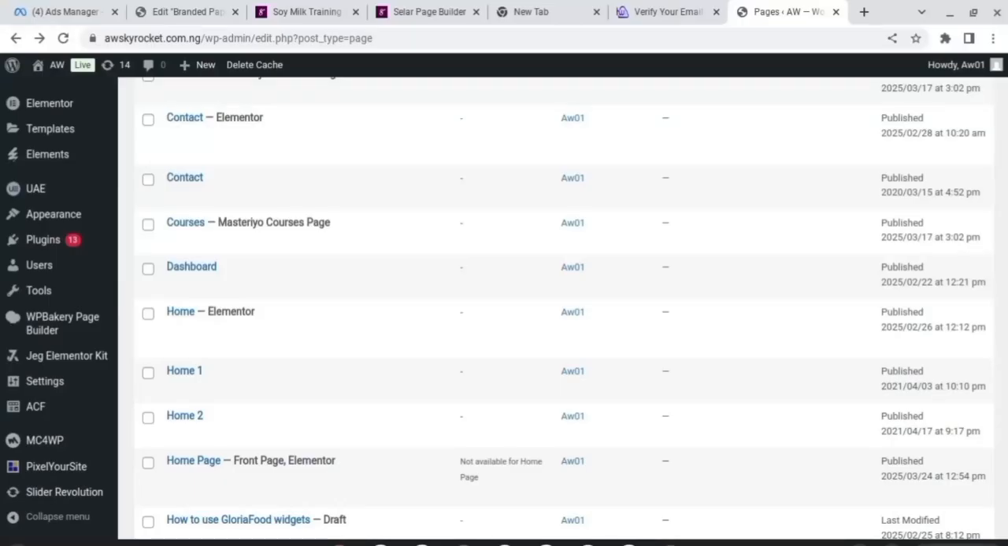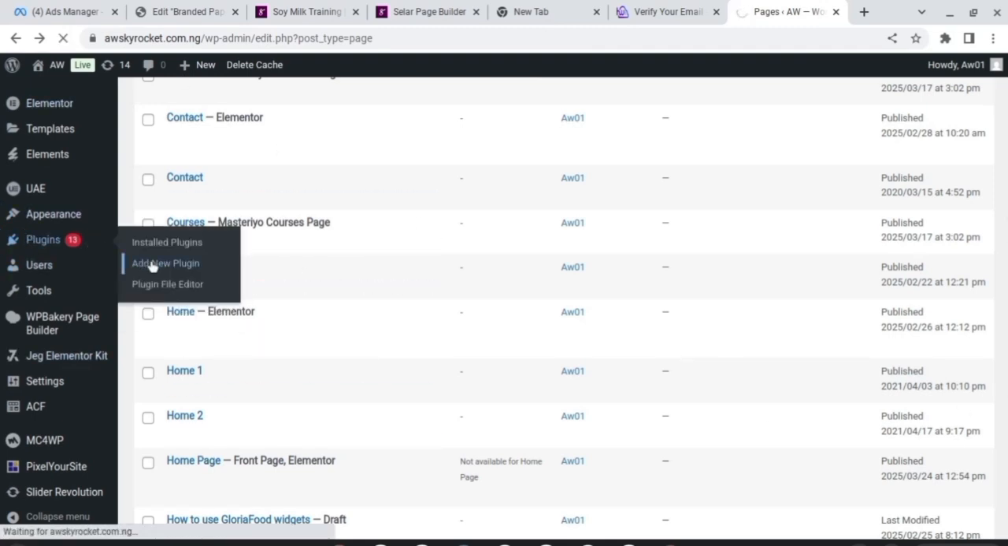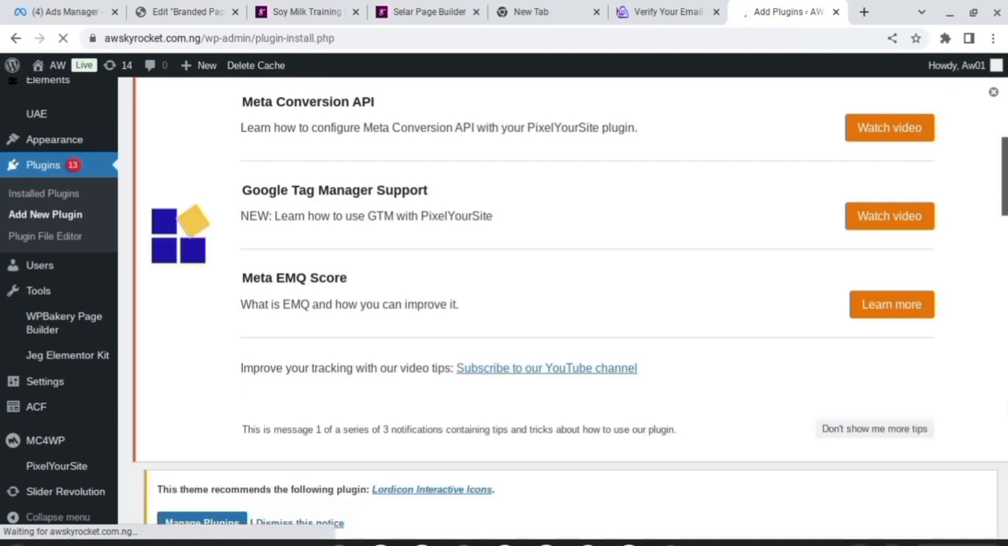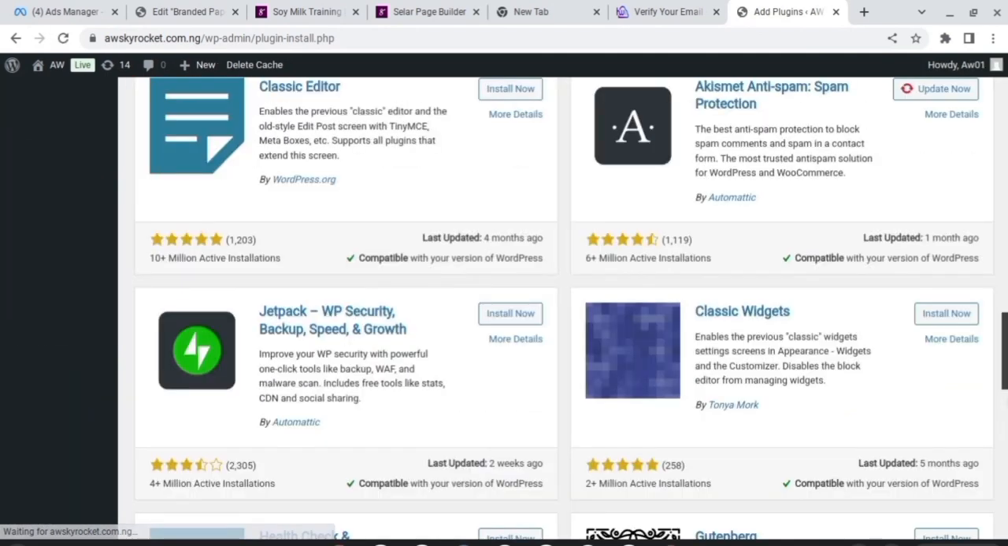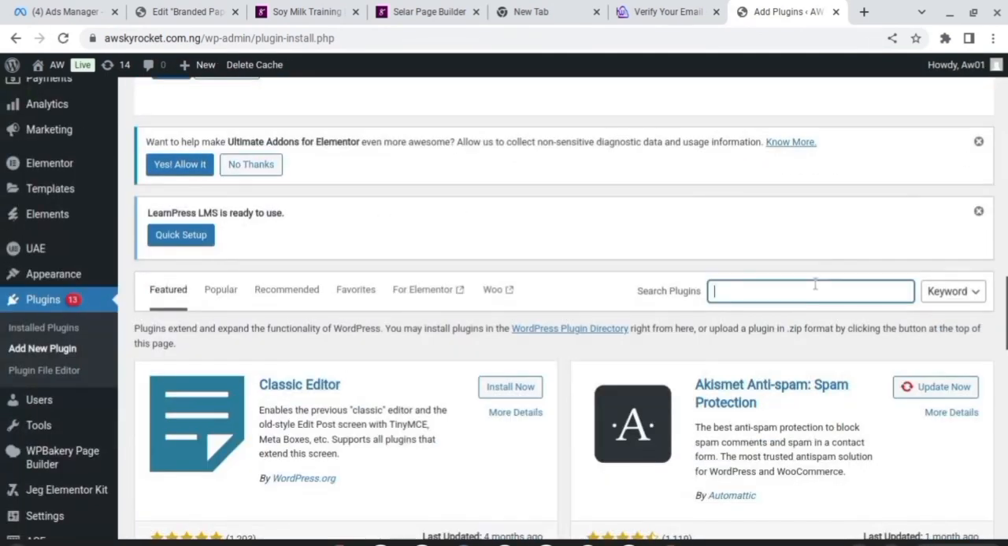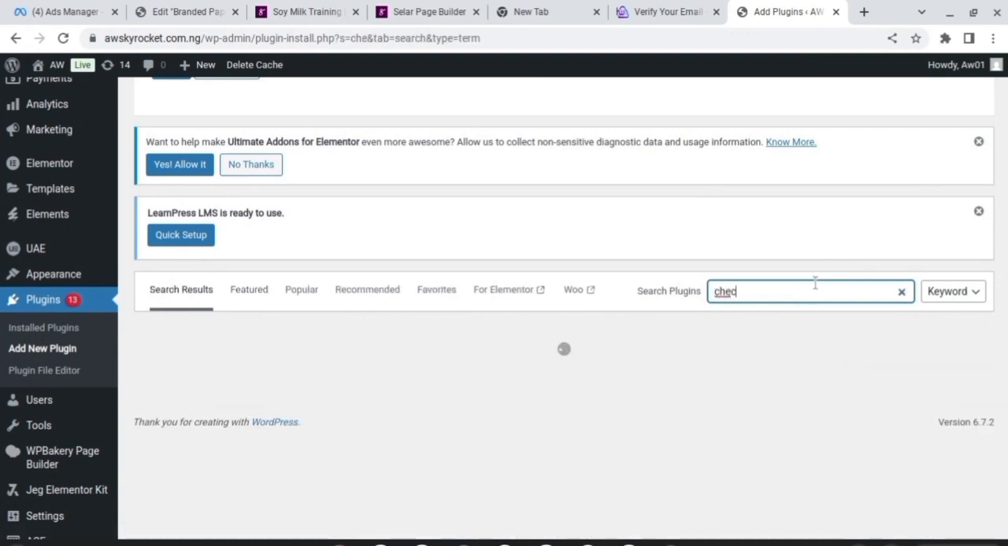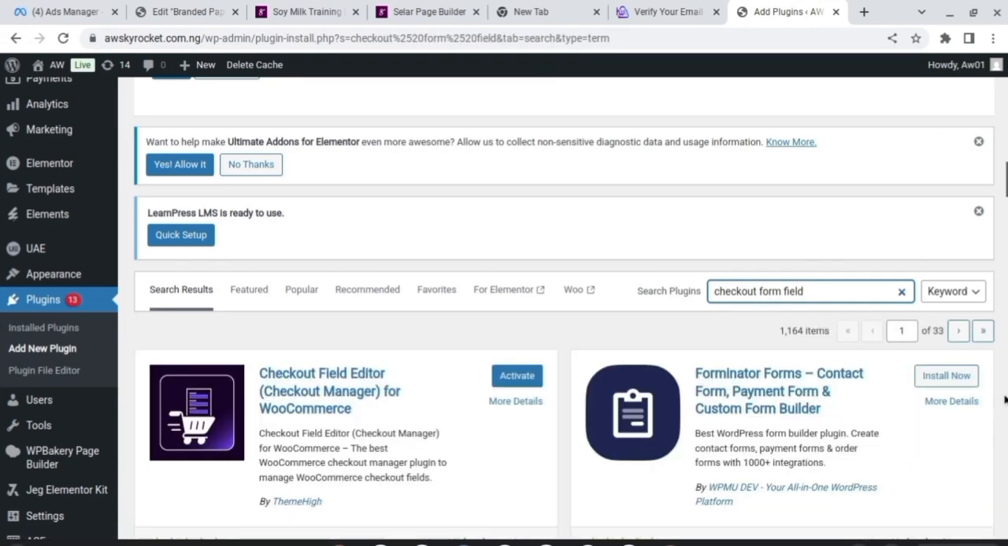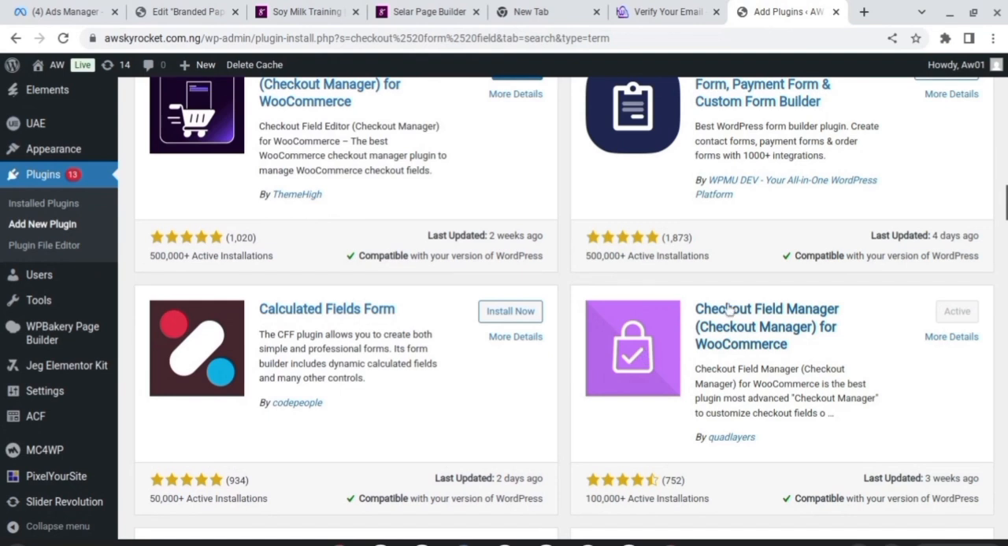So if you want to edit the checkout form fields, what you have to do now is to go over to your WordPress dashboard and click on plugins. Click on add new plugin right here. Scroll down here and search for checkout form fields. Okay, so install this plugin. This is the plugin I want you to install.